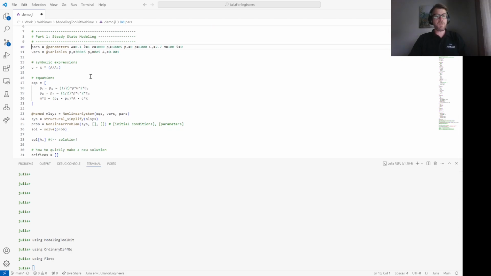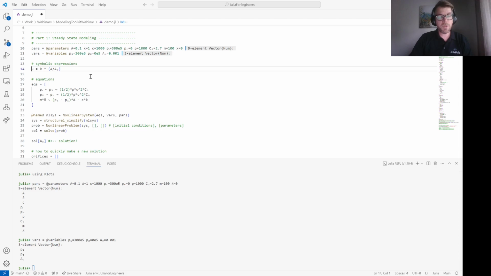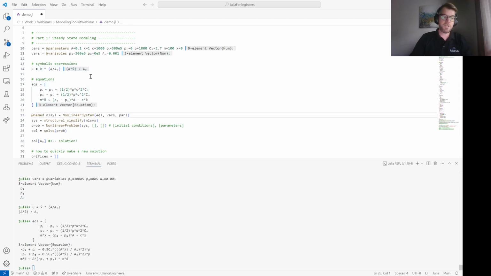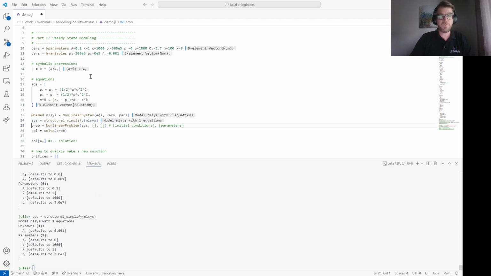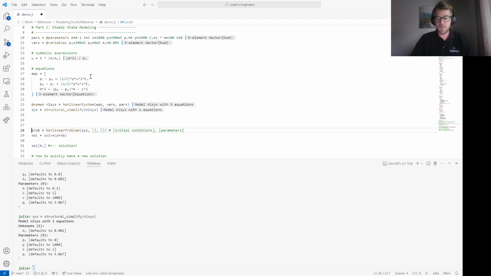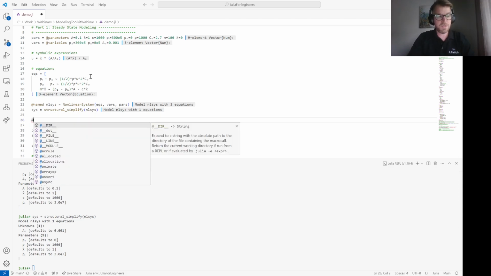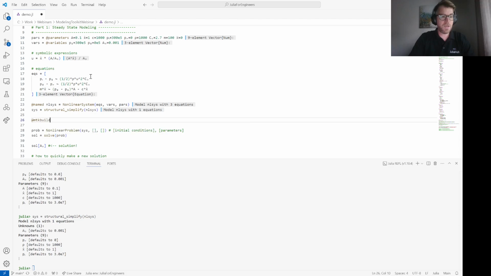So the first problem that we solved in the webinar was a steady state problem. There isn't much that needs to change here. We can define our parameters and variables as we did before. We can define our equations as we did before. We still assemble the nonlinear system as we did before and run structural simplify. However, there is a new feature that we could implement that is called mtkcompile, which combines these two steps together into one. So instead of having to write 2 lines of code, we can now write 1 line of code.